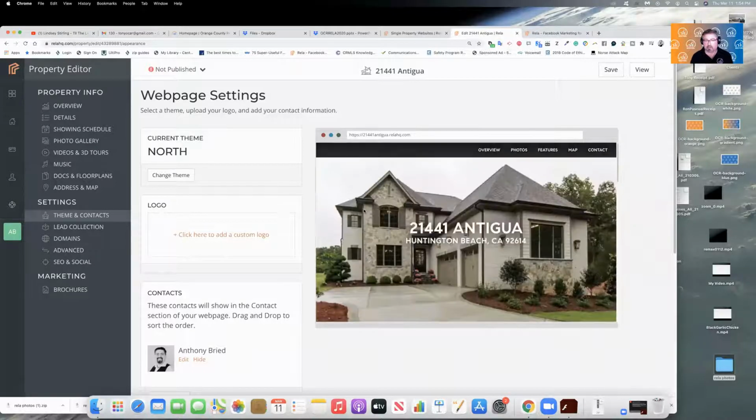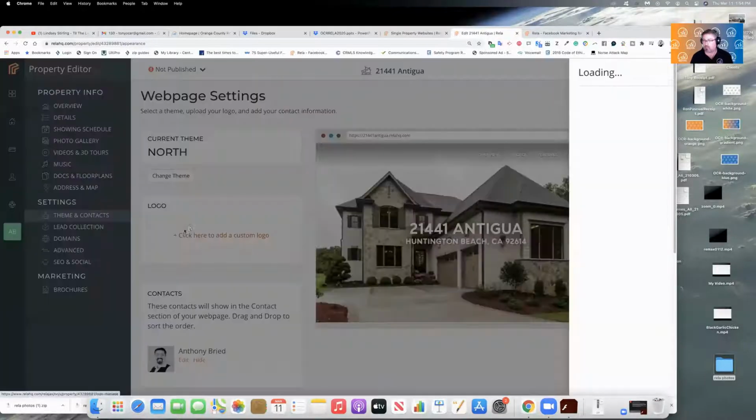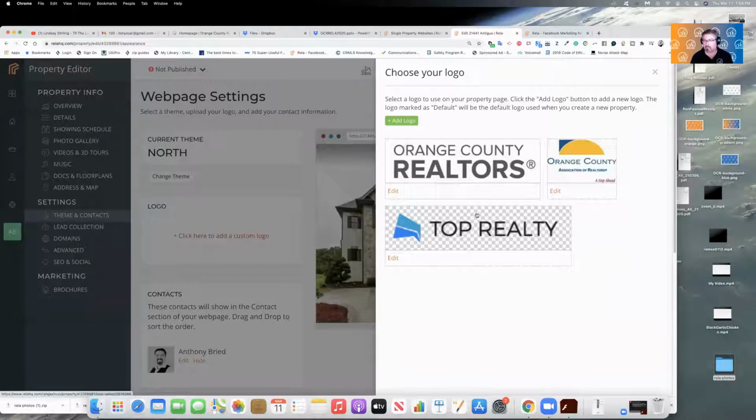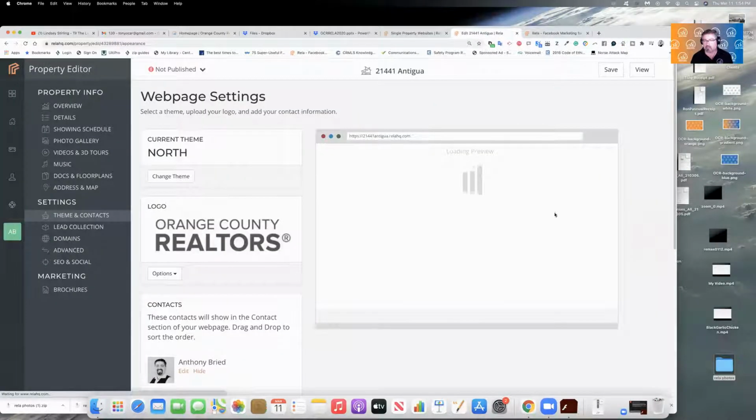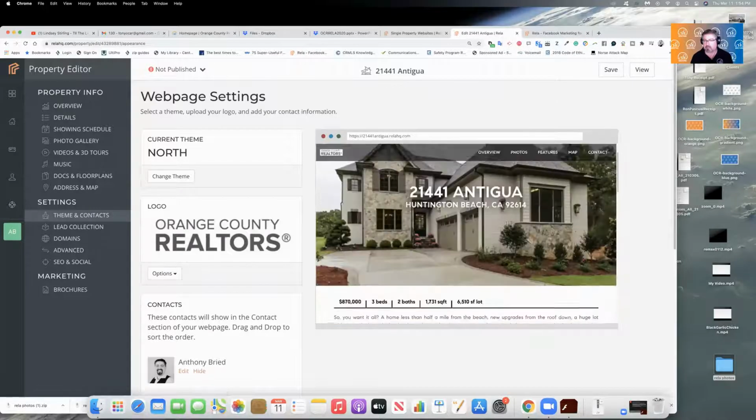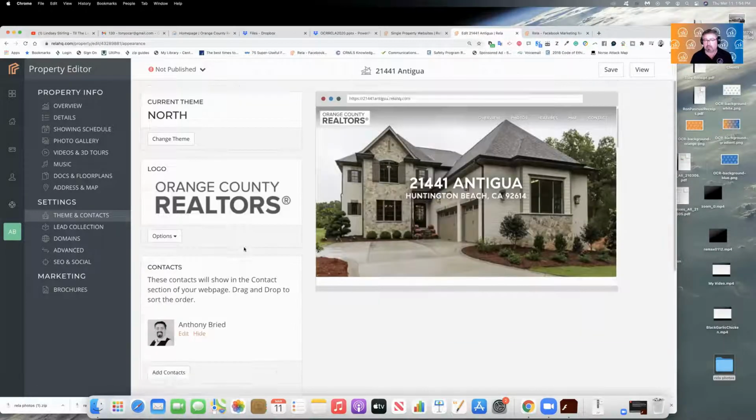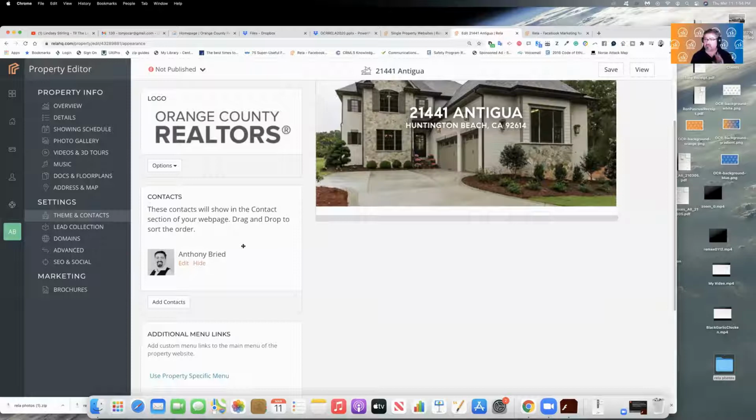Back over here to the right, I can click on where it says logo, upload my company logo, so that it appears on the property website. Down below under your contact information, if this is your first time doing this, you'll only need to do this the first time. Click where it says edit, next to contacts.